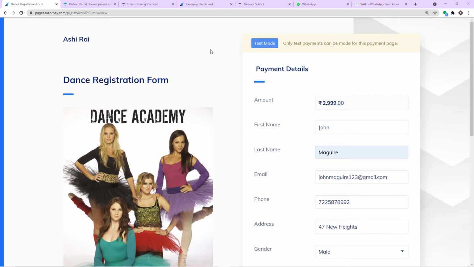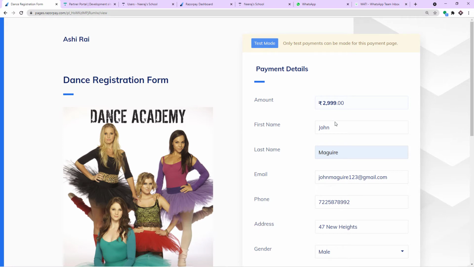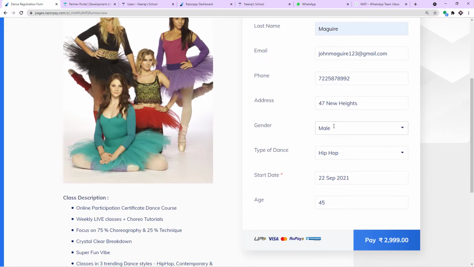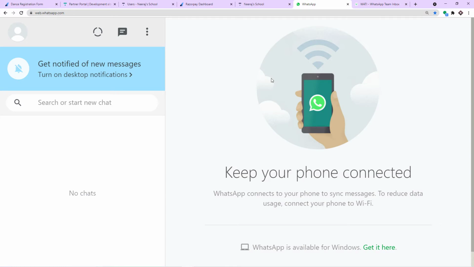Okay, so as you can see, this is my checkout page that I have built on Razorpay. This is my Thinkific account and this is the WhatsApp profile of a customer. Now imagine this, a person called John is filling this checkout page. Once the form submission is made or when the payment is made by John on Razorpay, we will check whether John has been enrolled to a course in Thinkific. Furthermore, we will explore whether John has received a confirmation WhatsApp message from me.